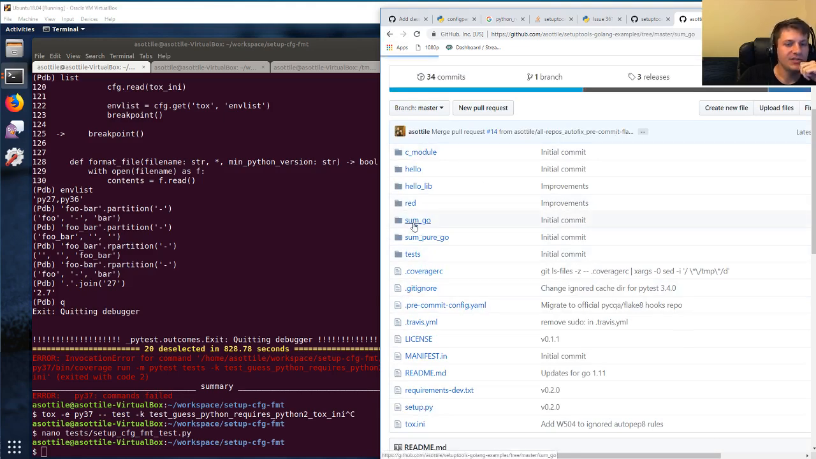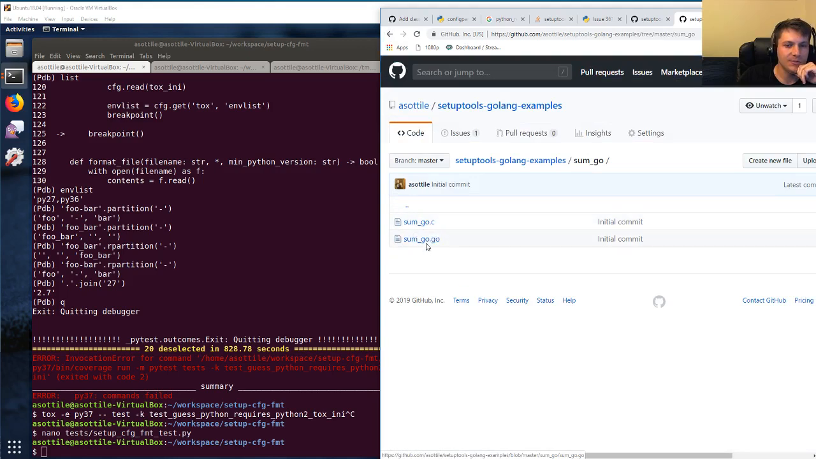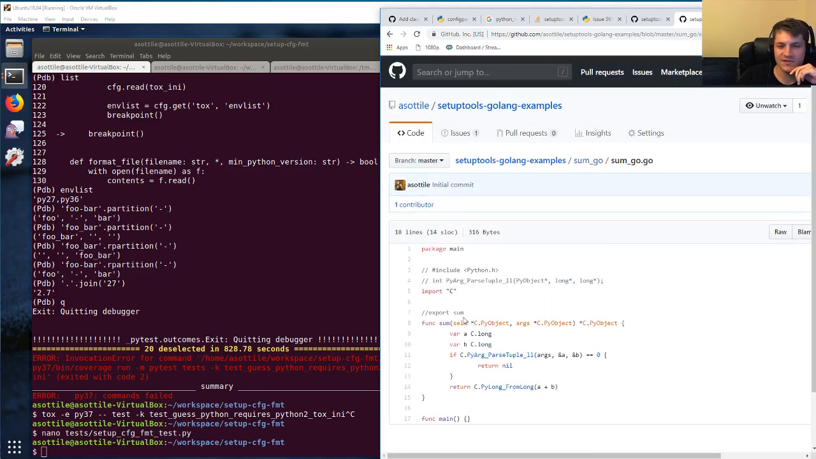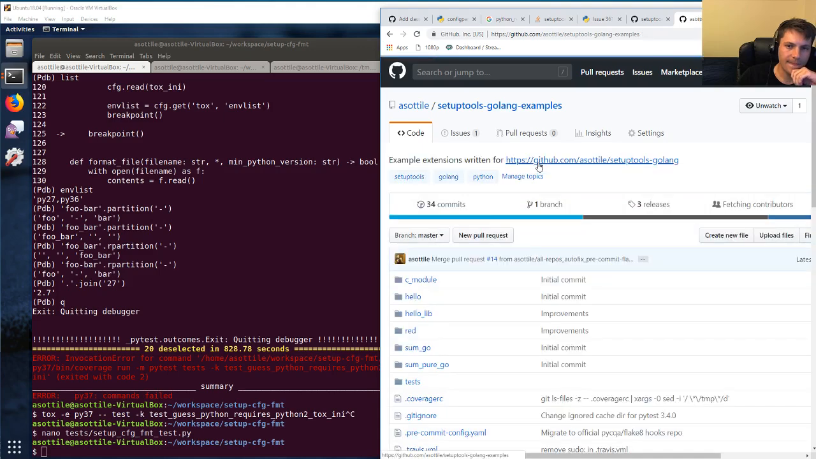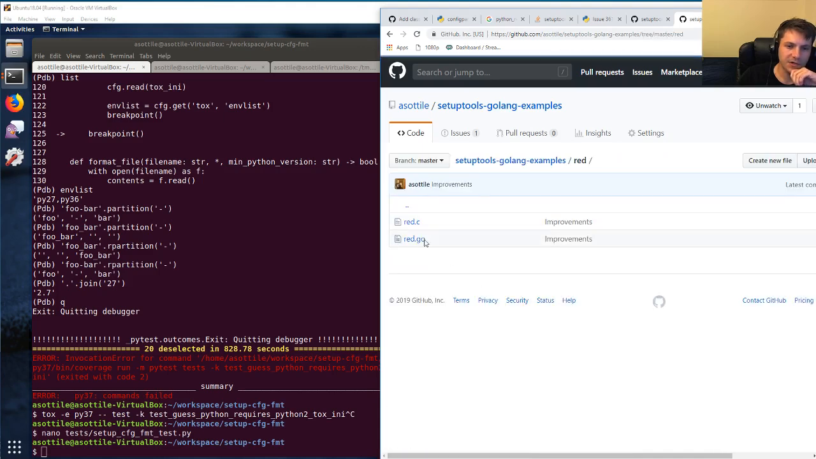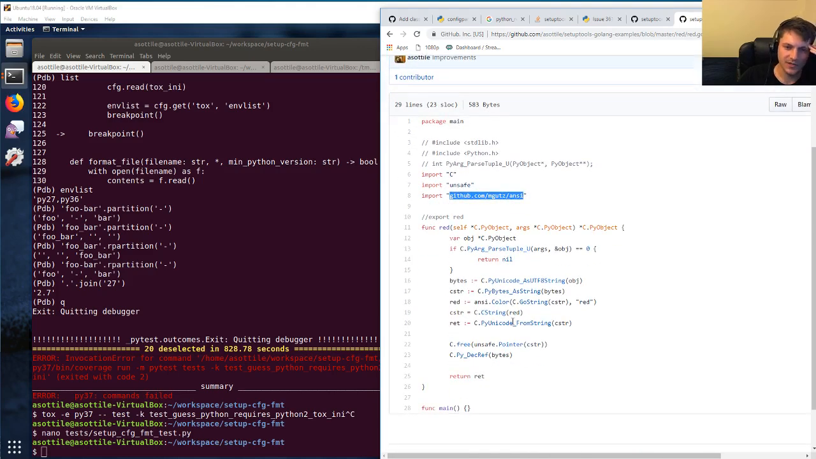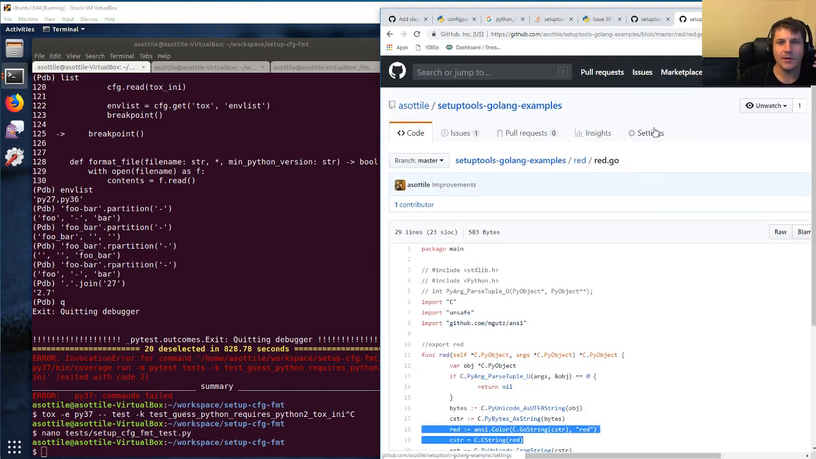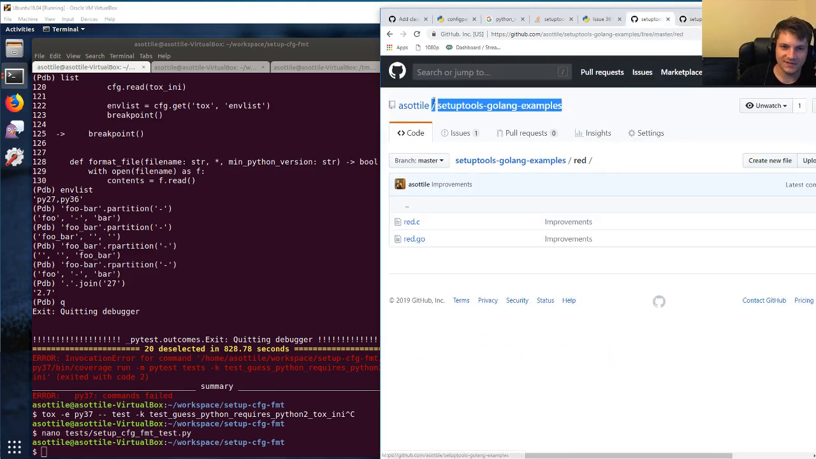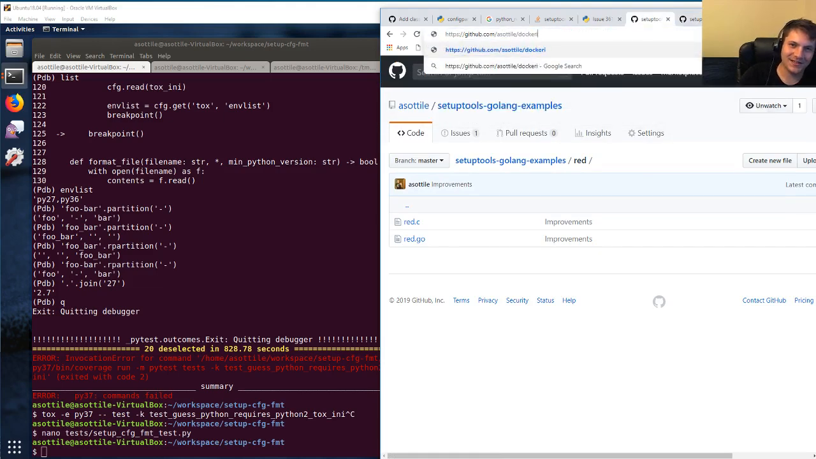But yeah, the original example was this summing function, which takes two numbers and adds them together. But then I wanted to show that importing external libraries works, and so this ANSI library actually comes from some other person's GitHub, and so I wanted to show that worked.